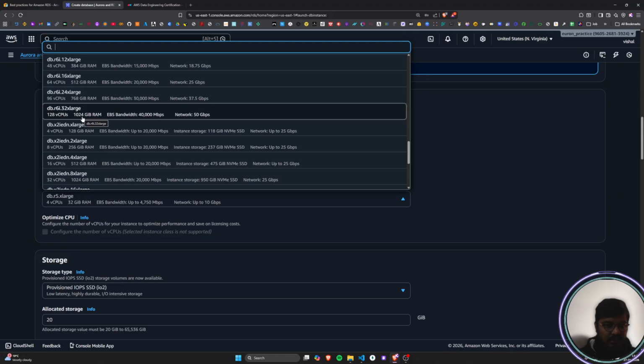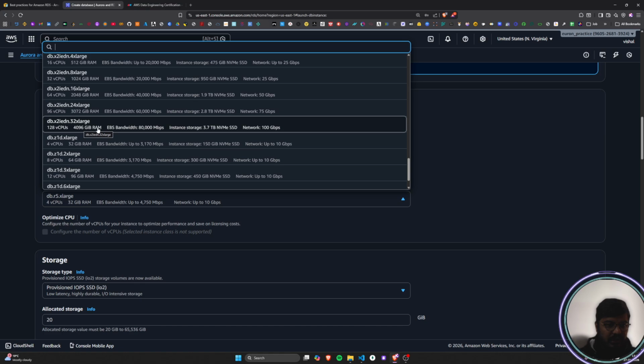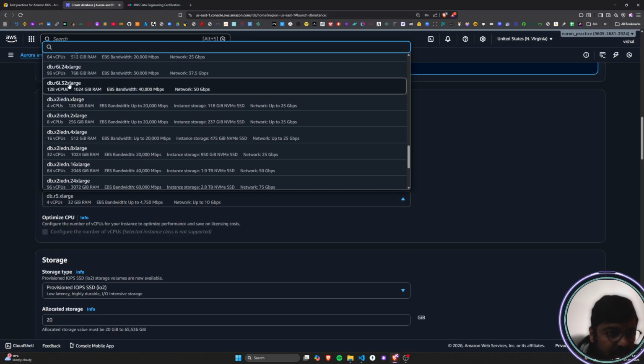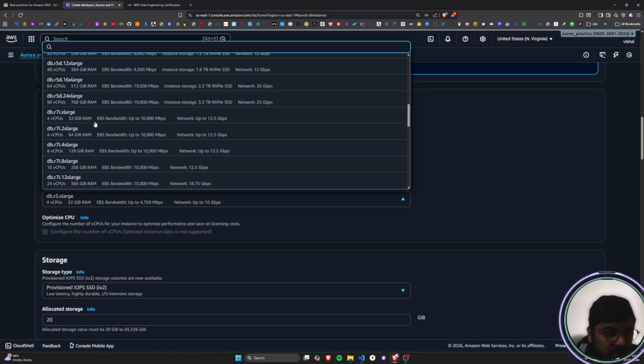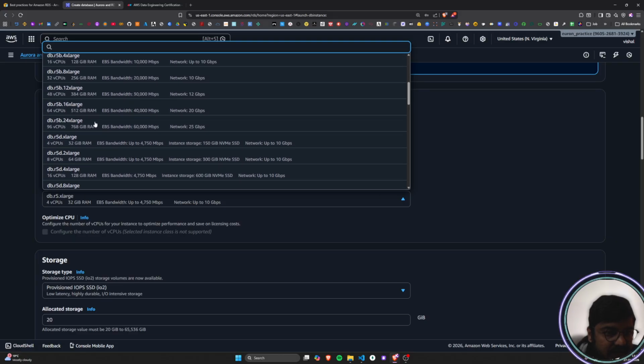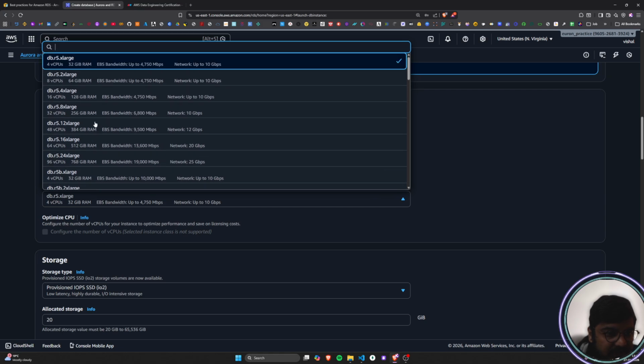32XL is there for this also. Here we have 4000 GB. This is the newest generation, and for the newest generation, even the RAM size is very, very huge. Even for the 32XL in the R6, we have 128 CPU cores and 1024 GB of RAM. Yes, this is the largest instance that we have for this series.